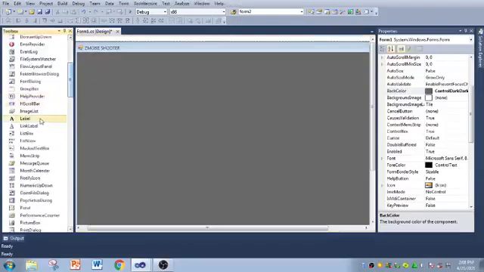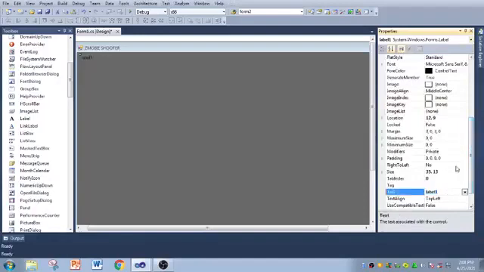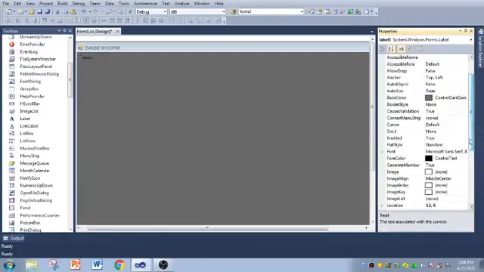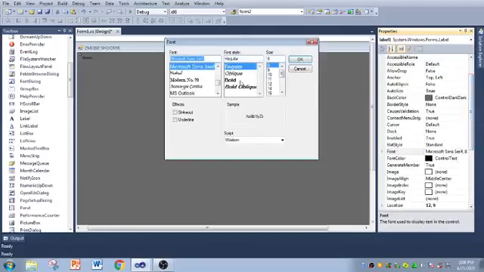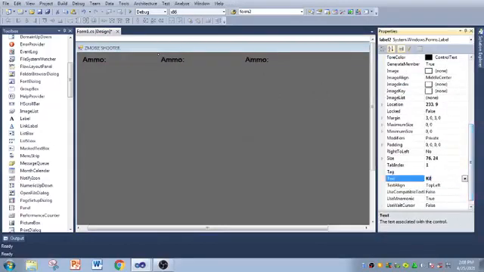And let's find a label from the toolbox. We need 3 labels. Label 1, I will put the text into Ammo and change its font: font style into bold and font size into 14. So we still need 2 more. Let's just copy and paste it, and copy and paste again for the third one. Let's change the second label into Kills, and the third one into Health.